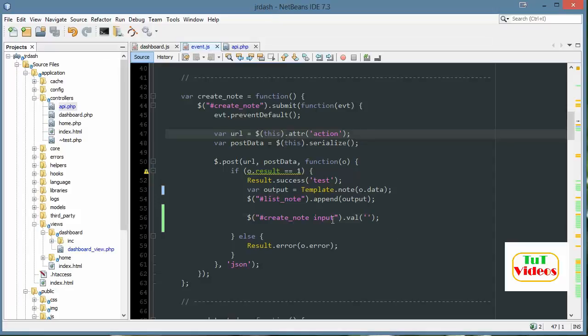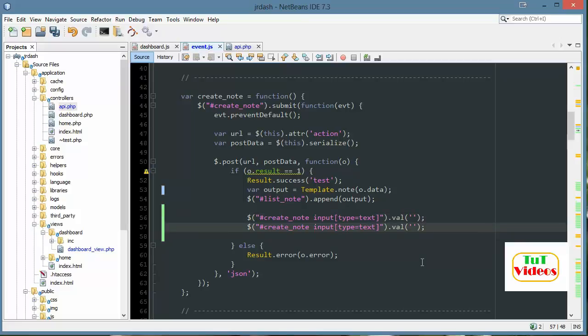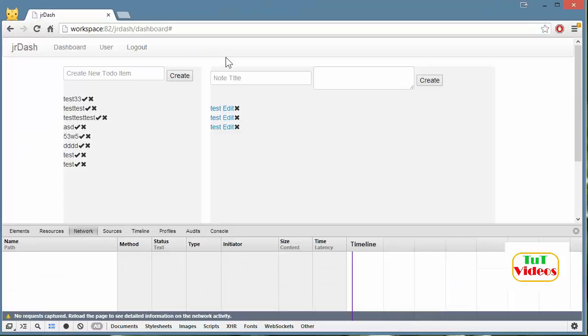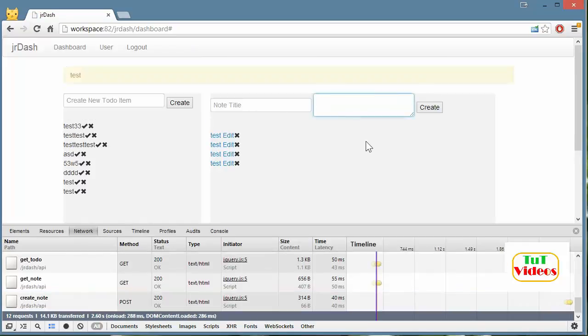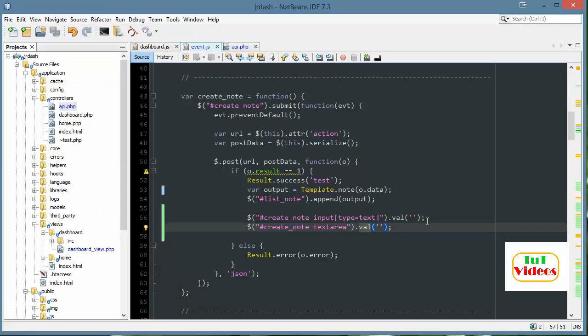So let's do input type equals text. I'll duplicate this line, and let's do a text area. Now text area, it doesn't have a value attribute, so I'm just going to see if this actually works. Test create, and it cleared it out. Cool. And we'll do the same with the to-do. To-do will be just as easy.